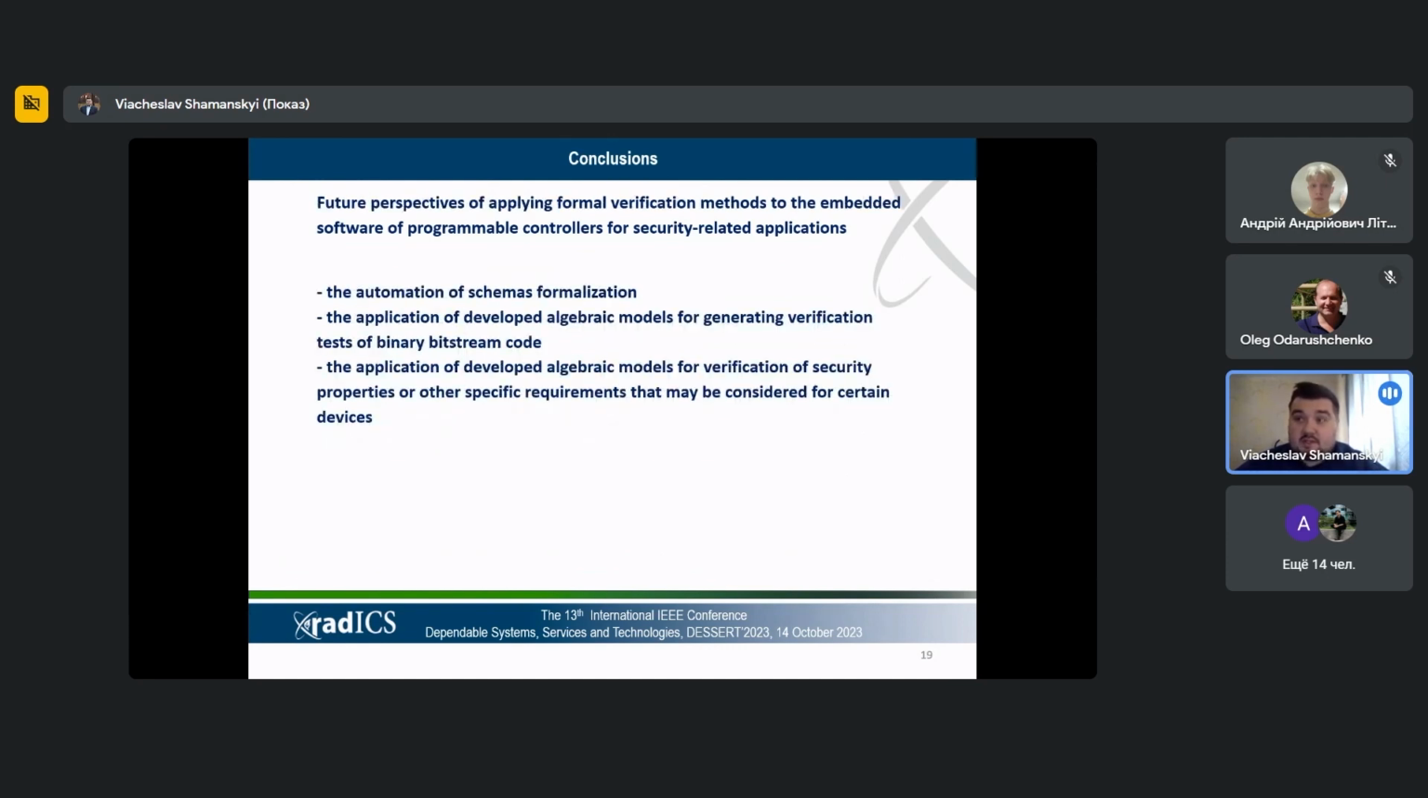And what are the perspectives of the described approach? The schemas formalization can be automated. Actually, it should be automated, and we're already working on that because now it is processed manually. The developed algebraic models could be used to generate verification tests of binary bitstream code and for the verification of security properties or other specific requirements that may be considered for certain devices.